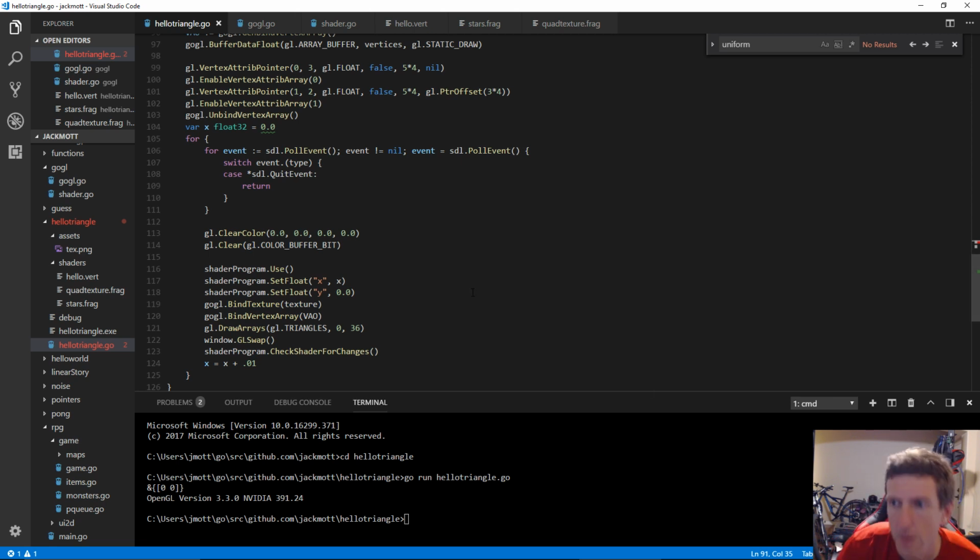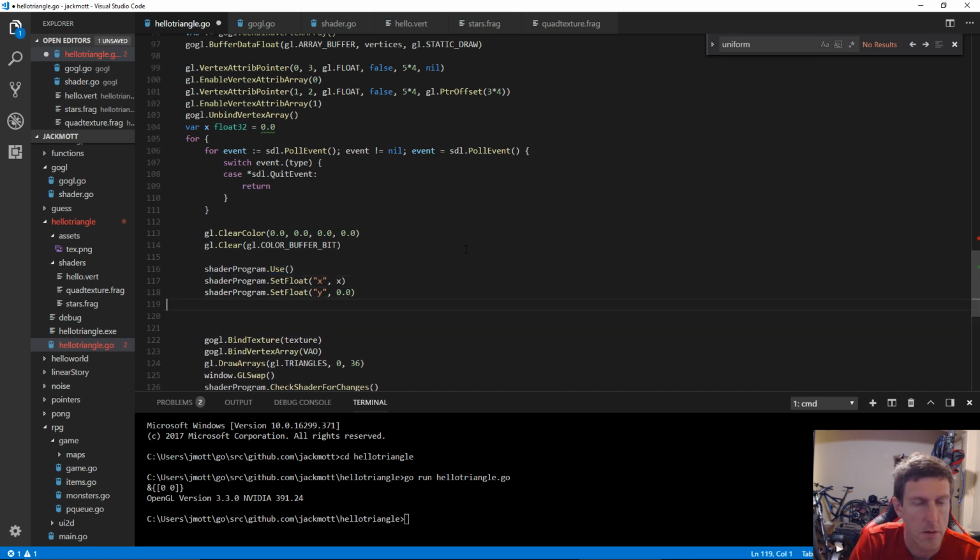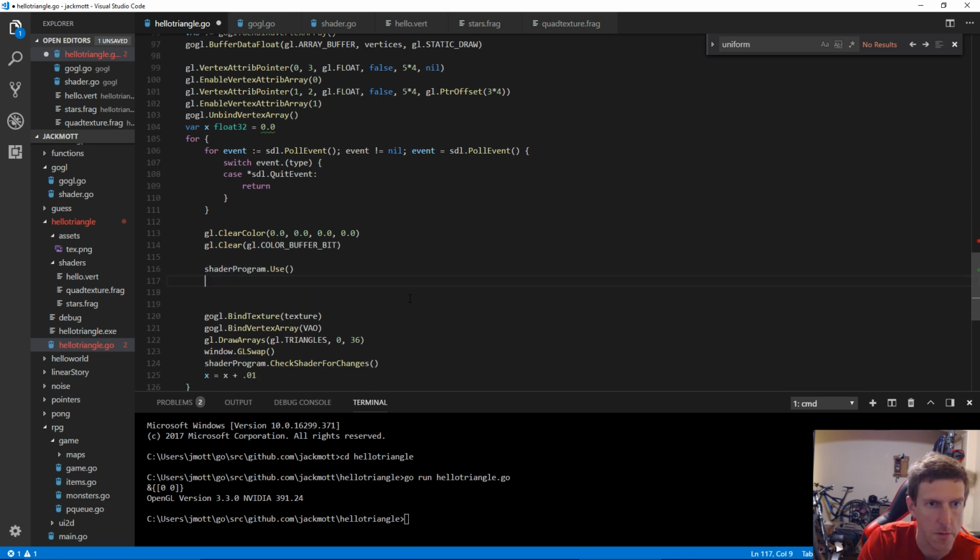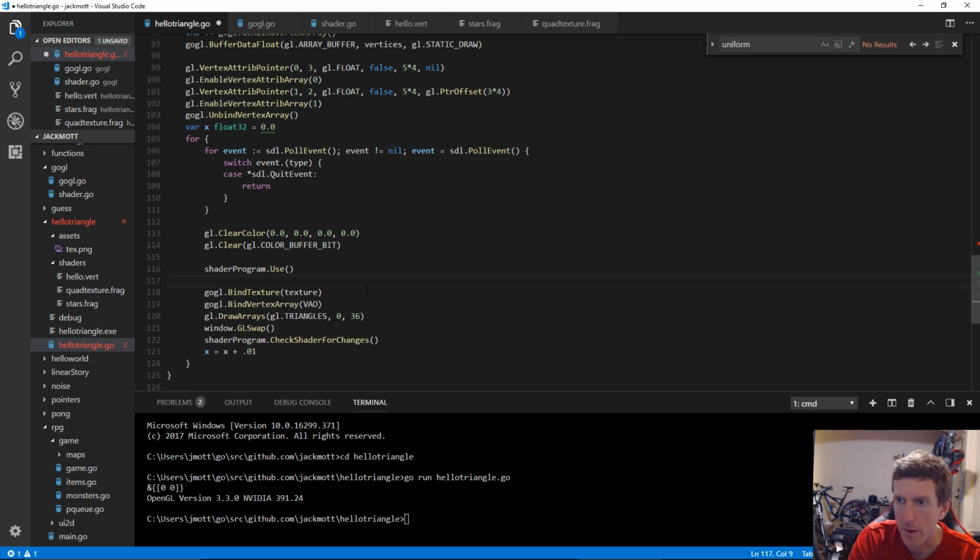Now we need to set up our matrices. So we're setting up our shader. Oh, this was for our old star fields. We're not going to set these floating point uniforms anymore because we're not using our star field right now. Okay, so let's start with the projection. So we're going to do a projection matrix.